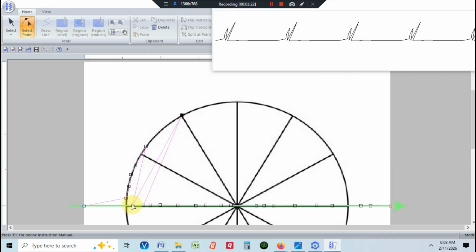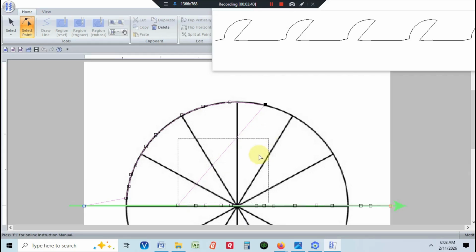I missed a point. That's okay. There we go. And we'll bring it around, and as you can see in the preview window, the progress of the points being placed. So you can be as picky as you want to be here.